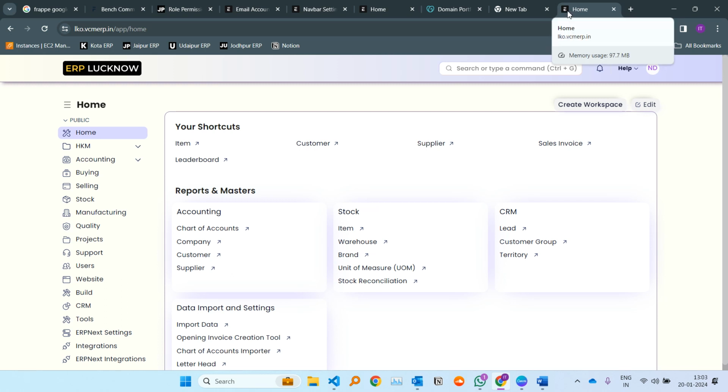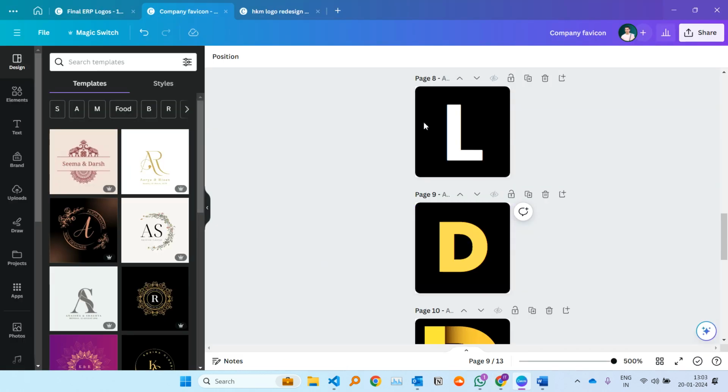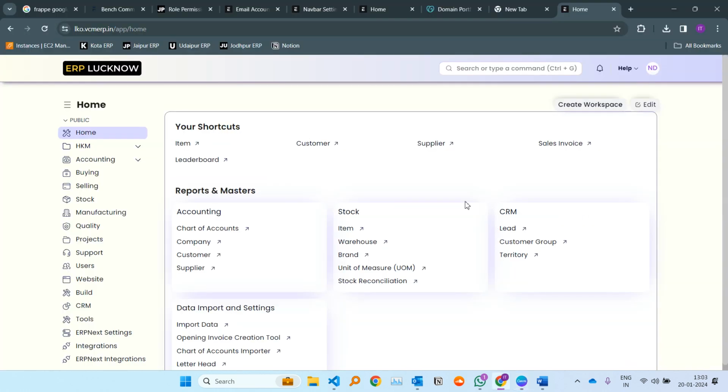On top here also, this sign has not changed, because I have recently done this change, so it is not reflected here. Soon it will be reflected, and it will also show the L, just like for Jaipur it shows JP. So similarly I can create one favicon as well, download it from here, and then set it up there.